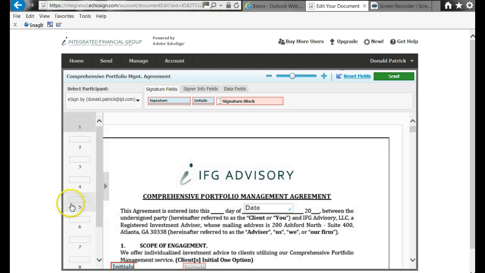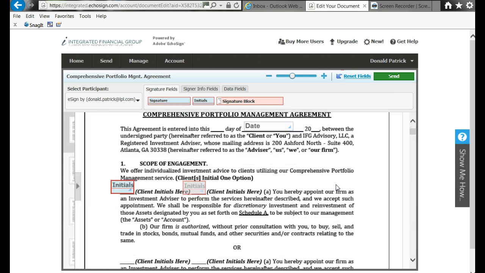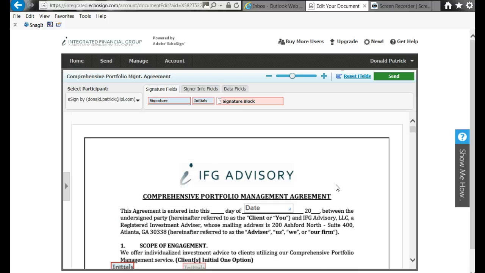It's processing it. So it already has, I guess it's been preloaded, I forgot. So we can change these things. Under signature fields, you've got signature, you just drag it and you can put it anywhere you want. You've got initials, and I'm not sure what a signature block is.